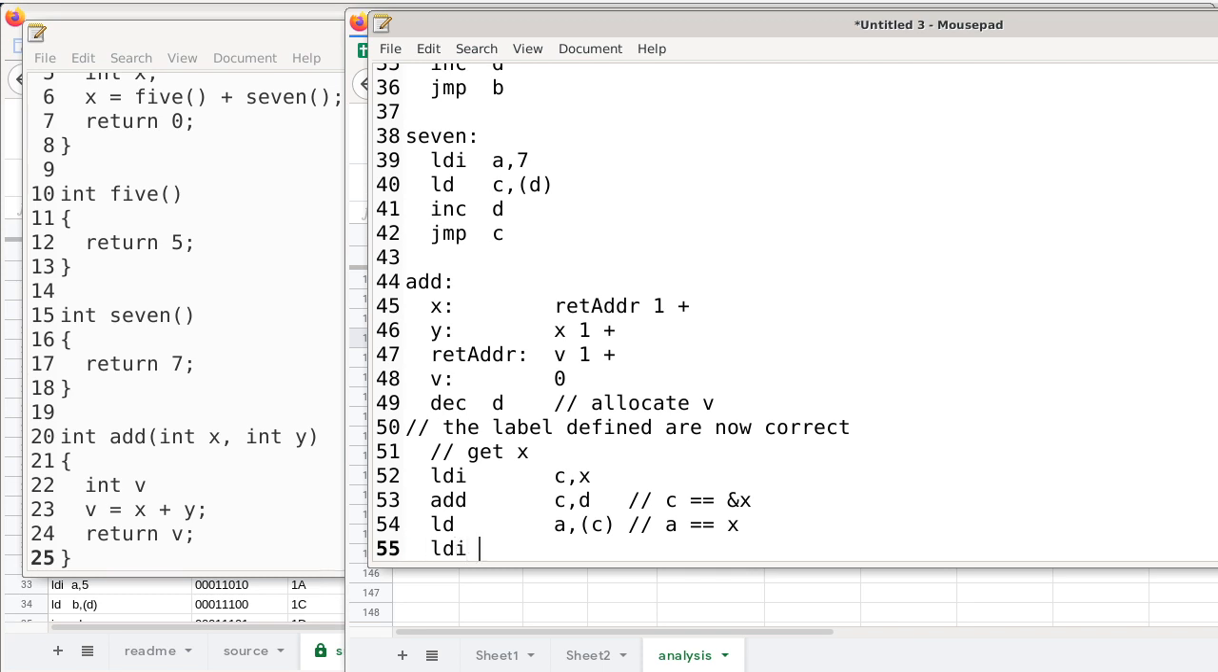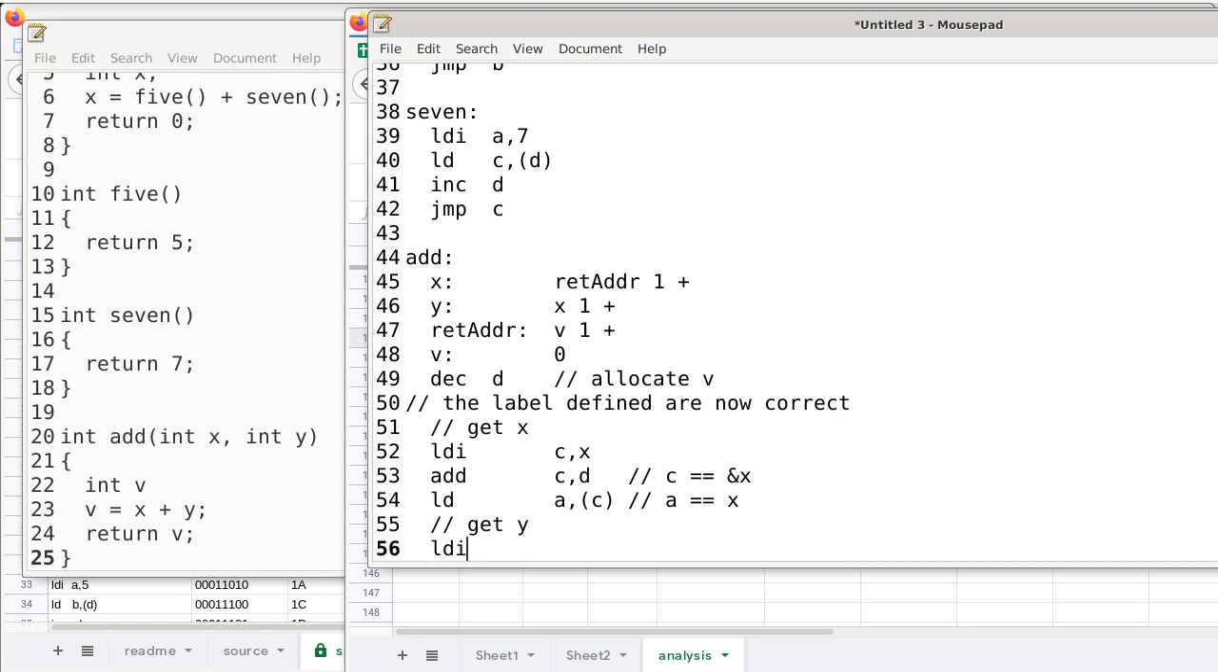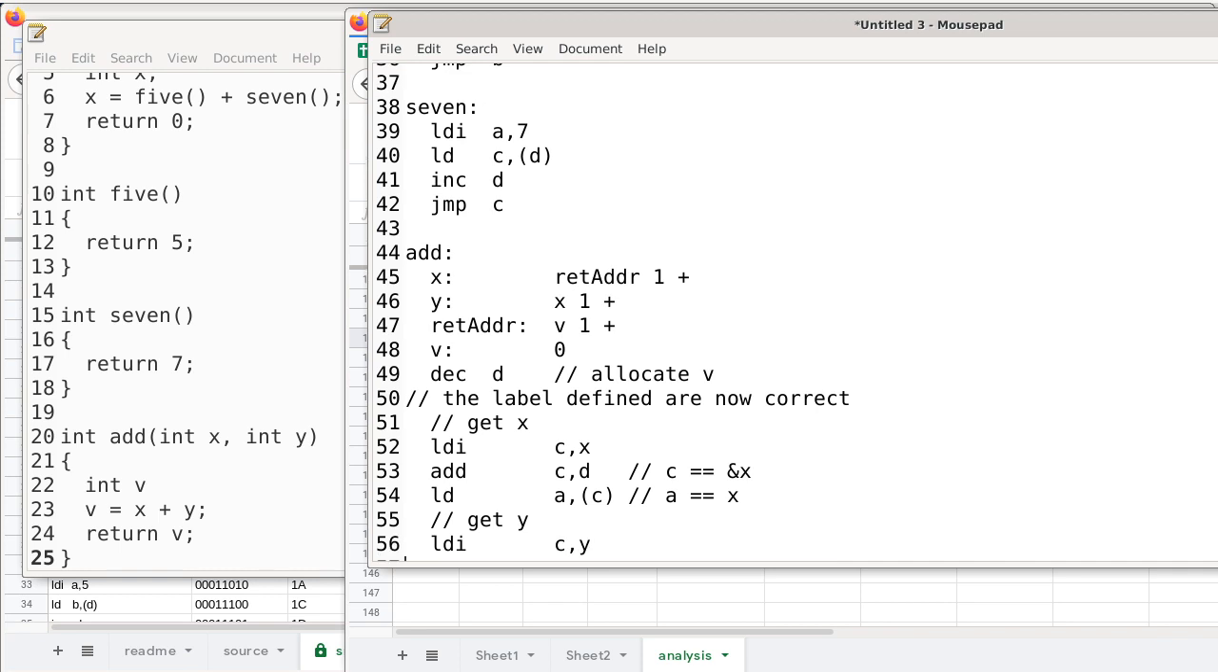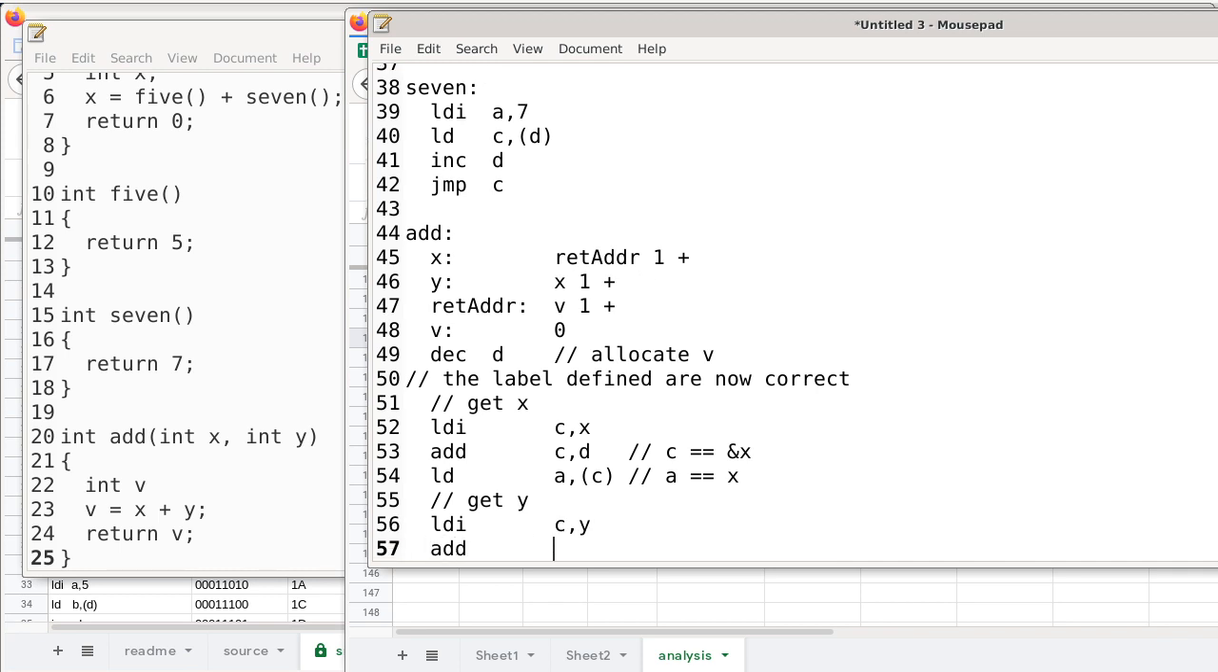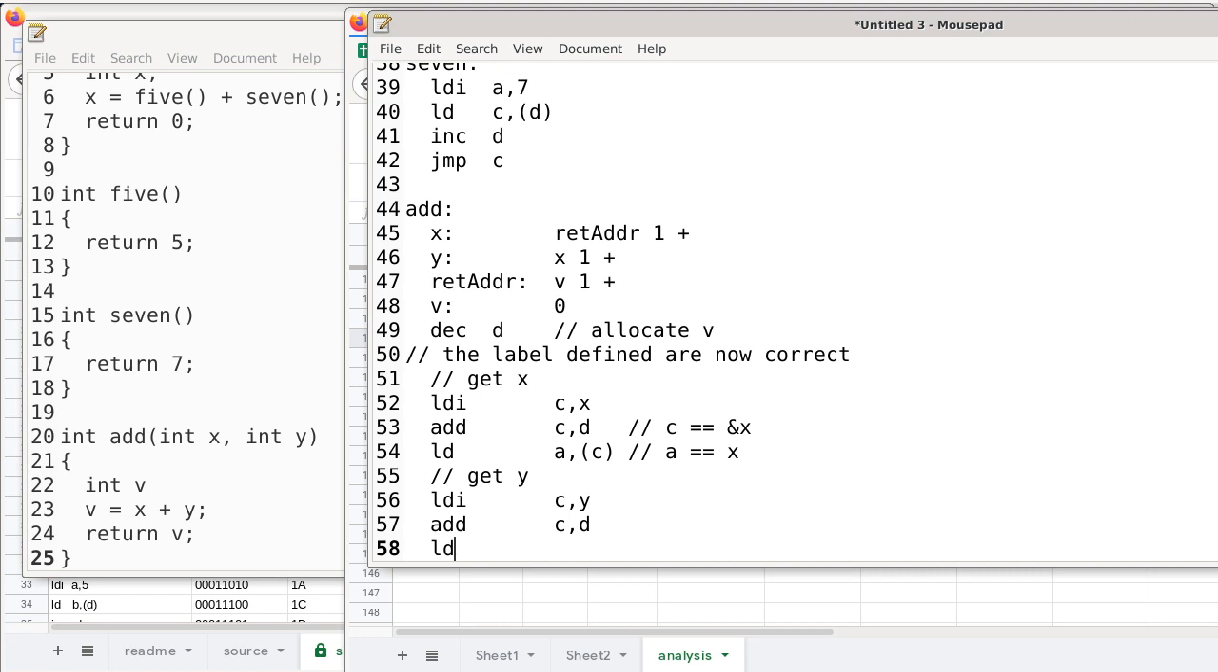Then we do the same thing. The next thing we need is to get y. So we say get y, LDI, CY, add CD, LD. We have to pick a different register. Let's pick register B this time. So B is actually the value of parameter y, but C at this point is the address of y. Is that okay? Are there any questions?